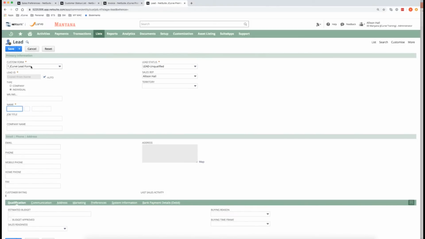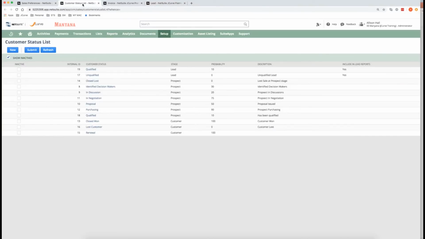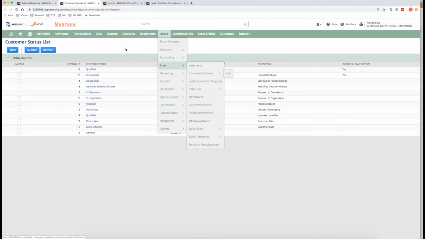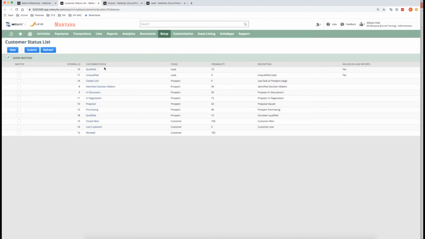Note that the custom form defaults to my preferred form that I have set up for my leads, and you'll also note that the lead status is defaulting to the stage of lead and the status of unqualified. That can be managed under your customer statuses section, which is under setup, sales, customer statuses. Here you can see we've got all of our statuses listed, the stage that the status relates to, and also the probability that relates to that status.